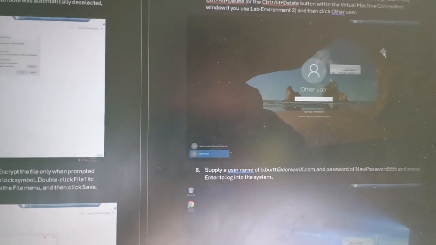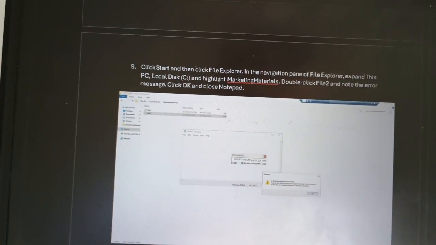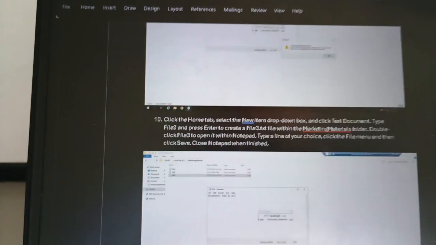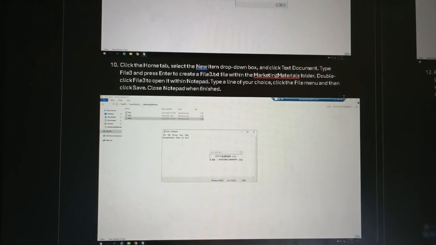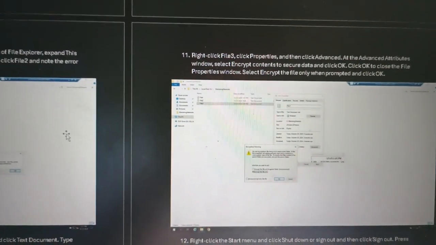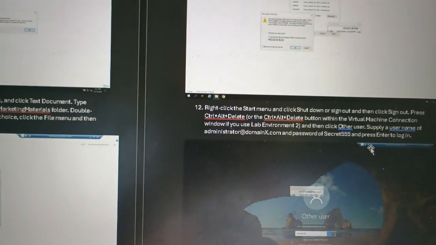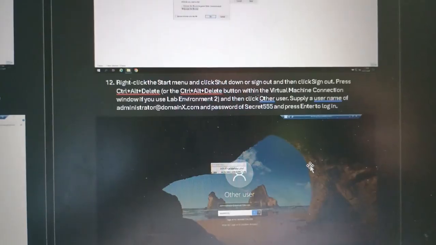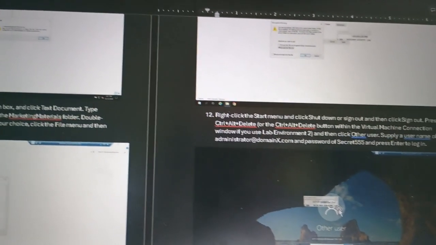I then signed out of my regular account and changed to bbert to log into a different account. I double-clicked File 2 in the bbert account and noticed the error message. While there, I then created a new text document, File 3, typed in lines of my choice and saved it. For the properties, I changed it to Encrypt contents to secure data and Encrypt the file only when prompted. I then signed out of the bbert account and entered my administrator account.